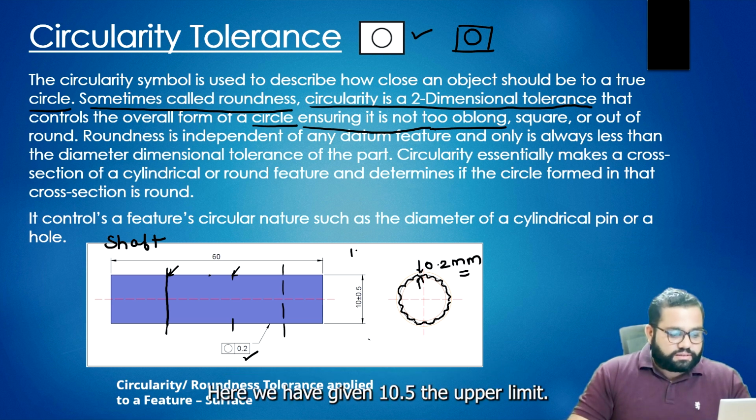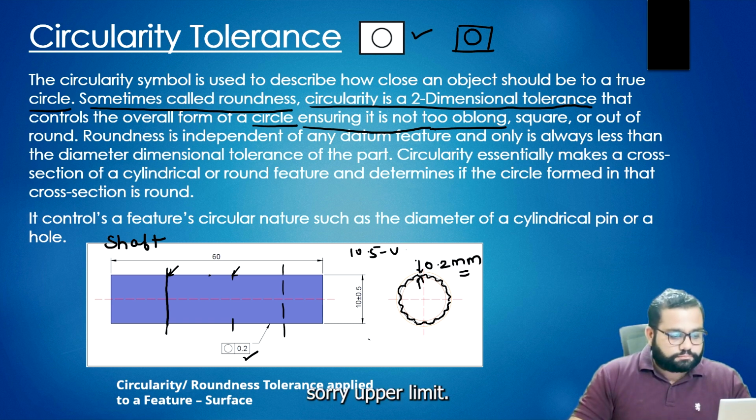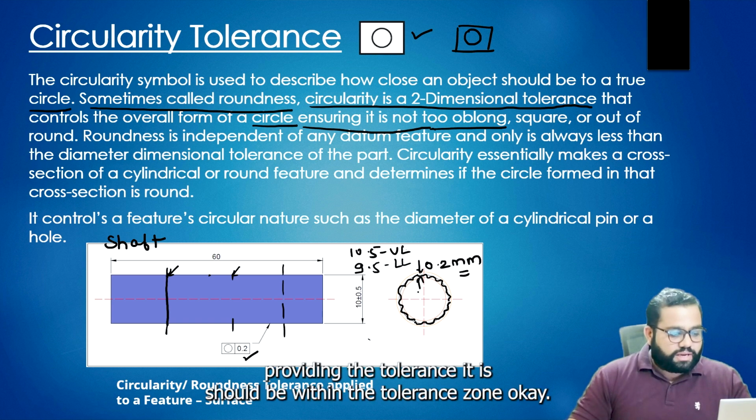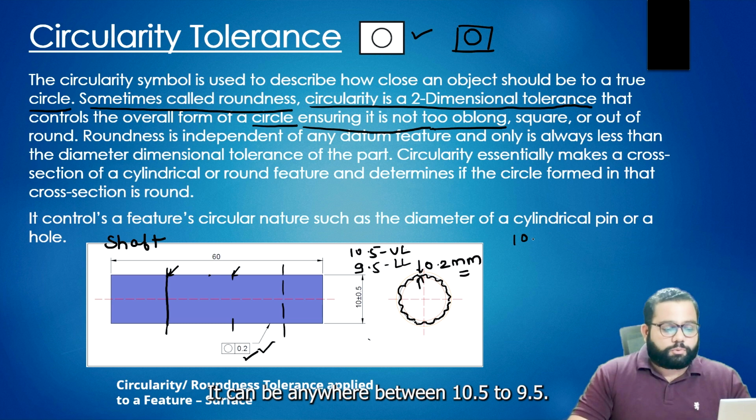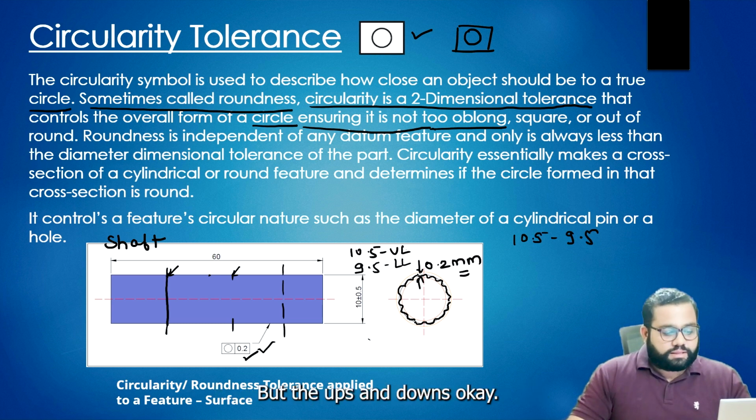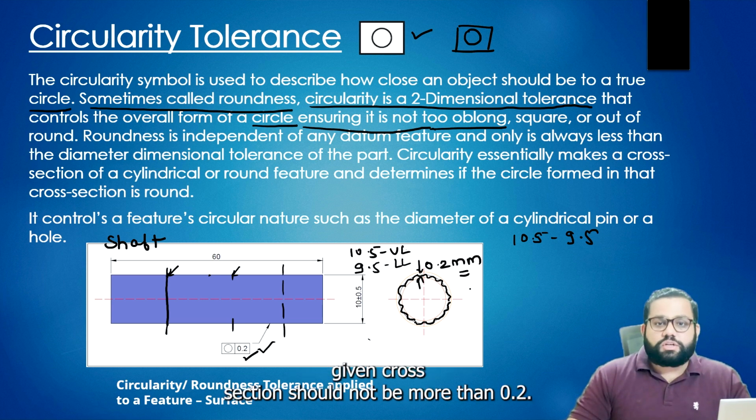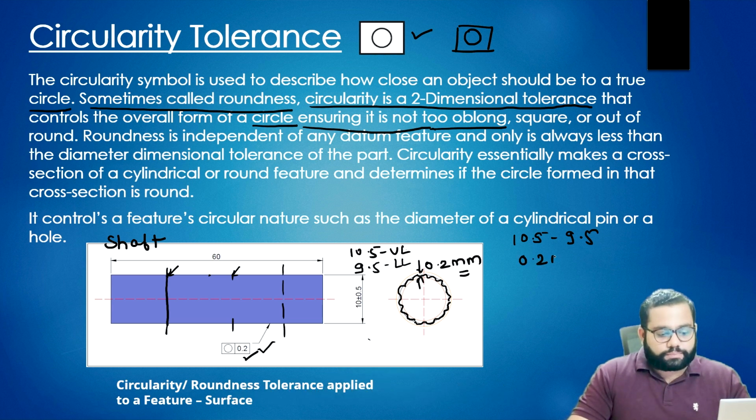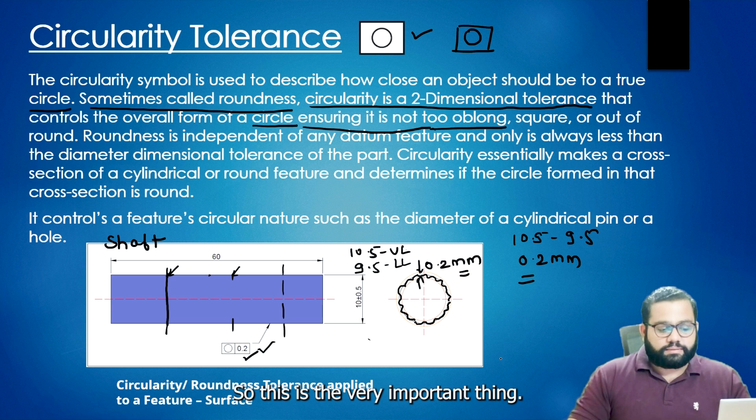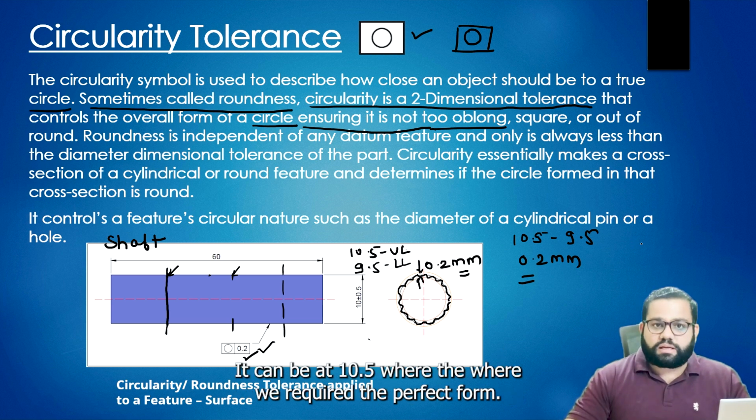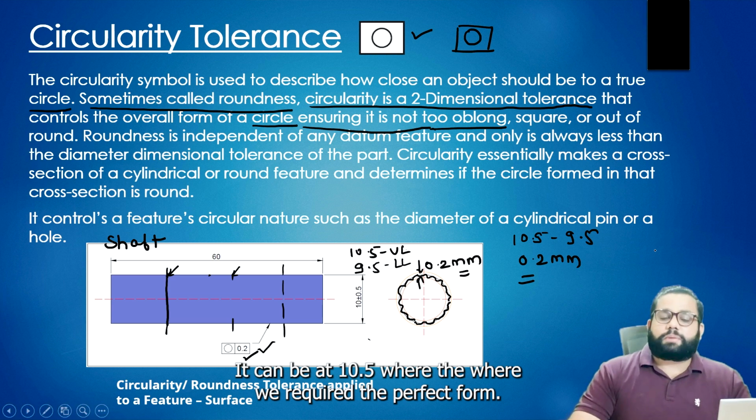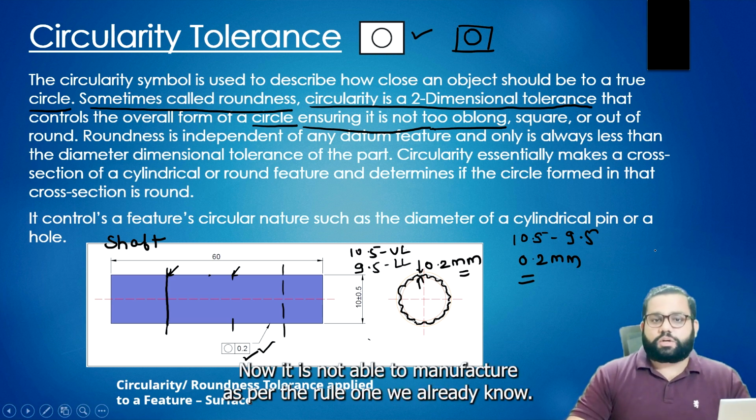Here we have given 10.5 as the upper limit and 9.5 as the lower limit. Whenever we provide the tolerance, it should be within the tolerance zone. It can be anywhere between 10.5 and 9.5, but the peaks and valleys in this whole profile at any given cross section should not be more than 0.2 mm. This is very important. It cannot be perfect form at 10.5, which cannot be manufactured as per Rule 1, as we already know.